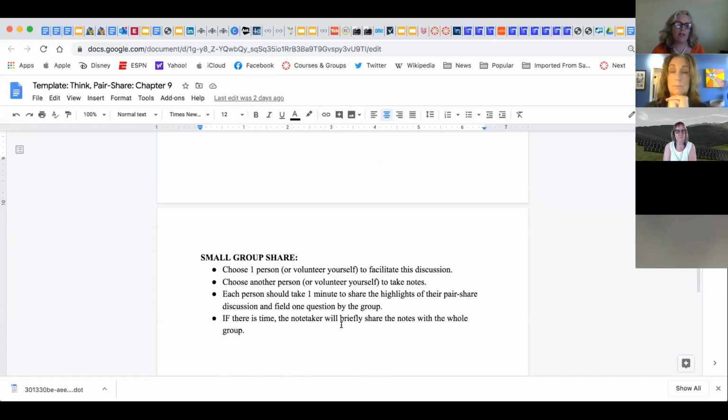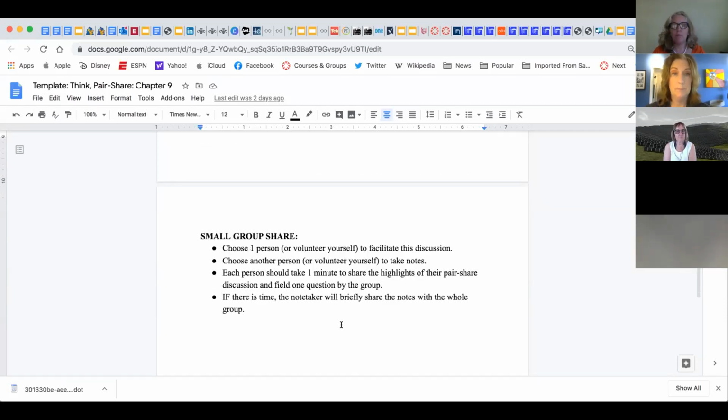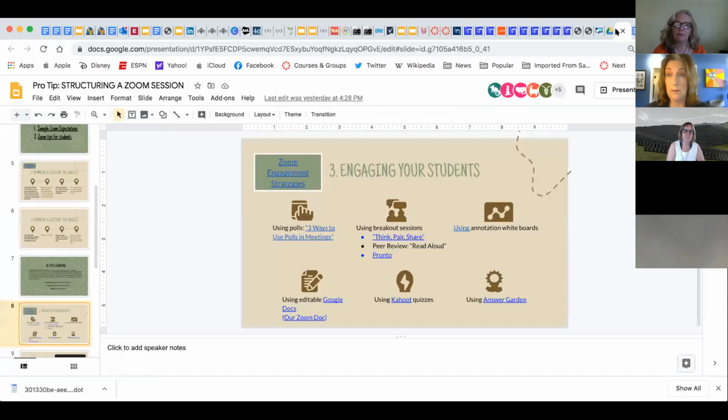All right, so this is an option for the think, pair, share, small group share. Any questions about this? None in the chat. All right. But if you do, raise your hand and we'll unmute you and you can ask.